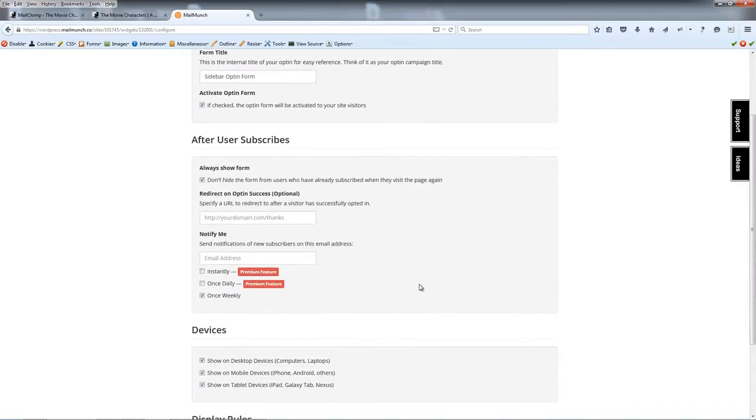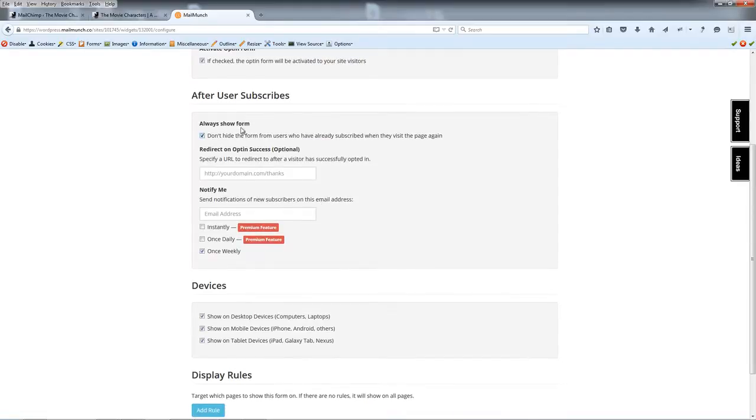All right, let's see. Always show the form. Don't hide the form from users who have already subscribed when they visit the page again. Actually, we want to hide the form from people who have already subscribed. There's no point showing the form if they've already subscribed before.